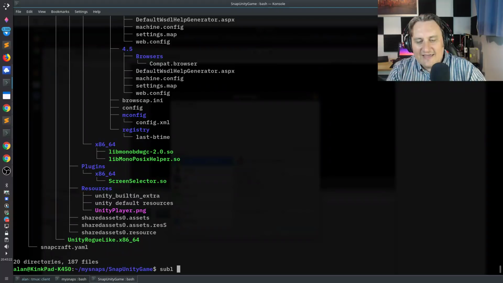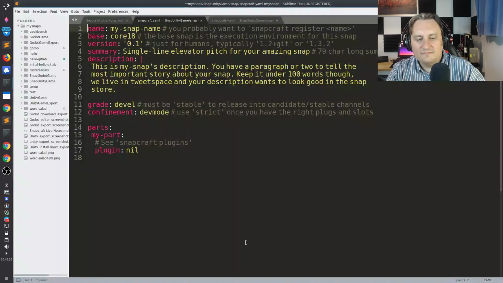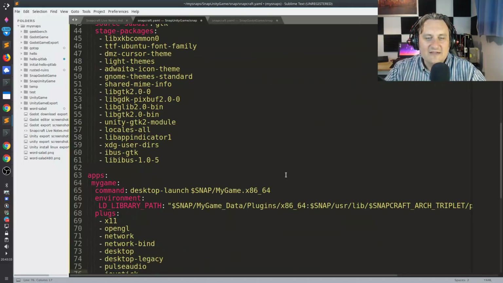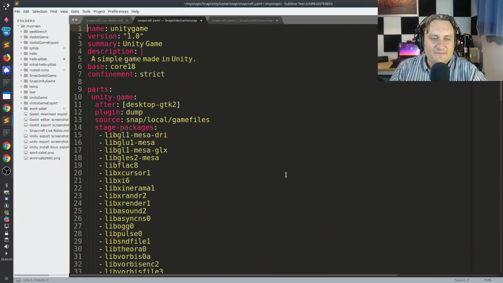Right, let's edit the YAML. Snapcraft YAML. Now, again, I've already done this. So, again, it's a real copy and paste that should make this a lot easier. So, I'm going to call this, what do we call it? Roguelike or something.